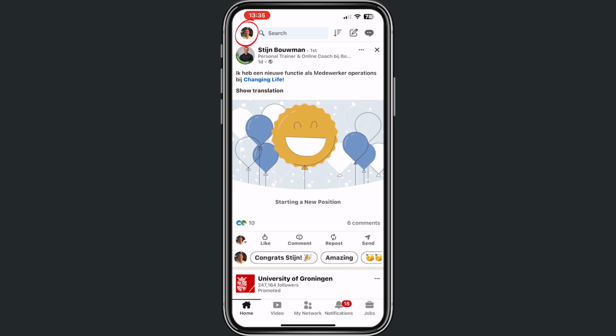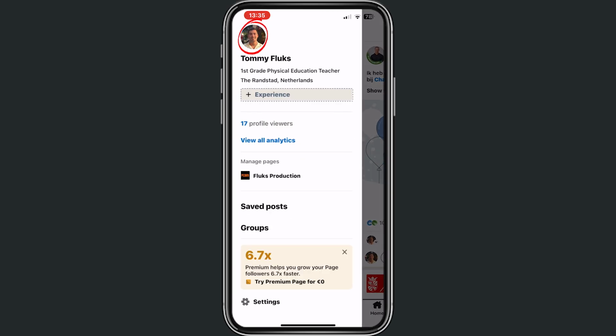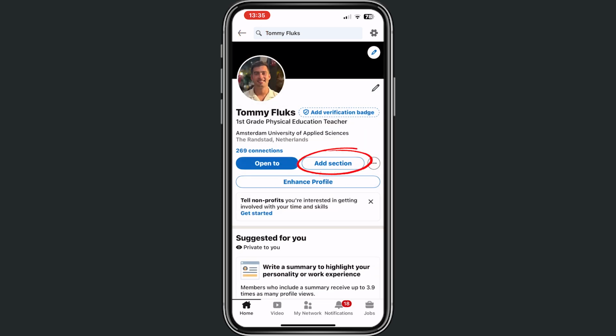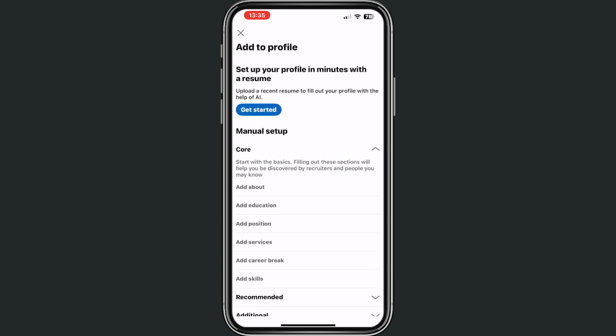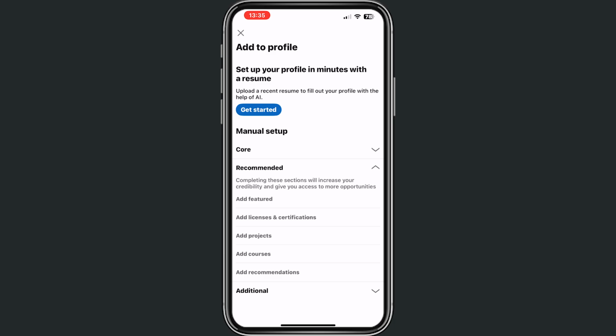So what we're gonna do is we click on the profile picture, click on my own picture, and then from here we go to add section. Then from here we go to recommended, and just right here you see here the option add courses.